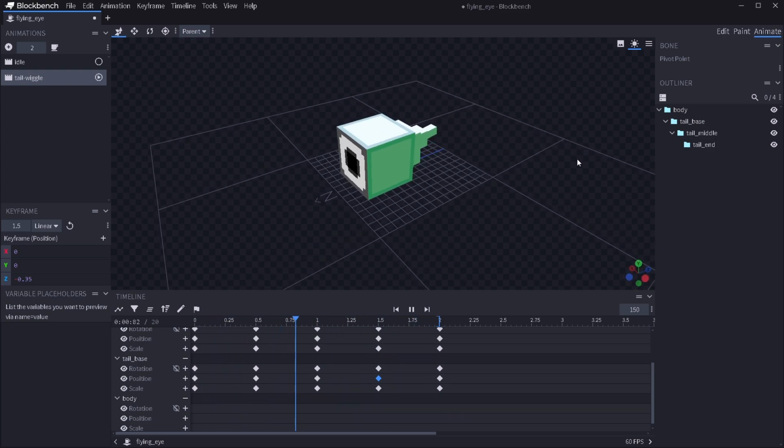Now I need to figure out how to put this into the game. But that's going to take a little bit more work on the coding side, so I'll save that for the next video.